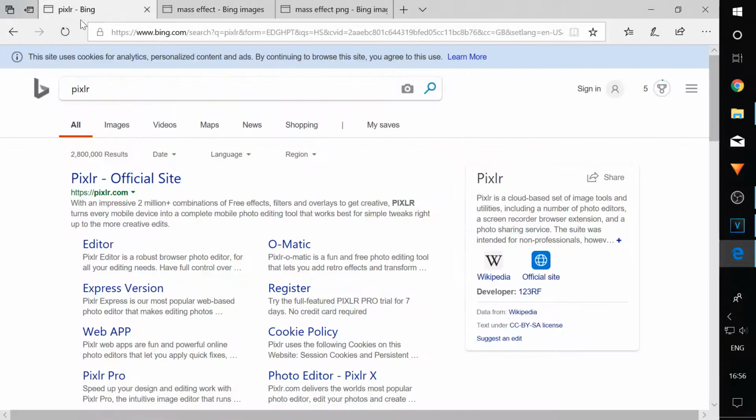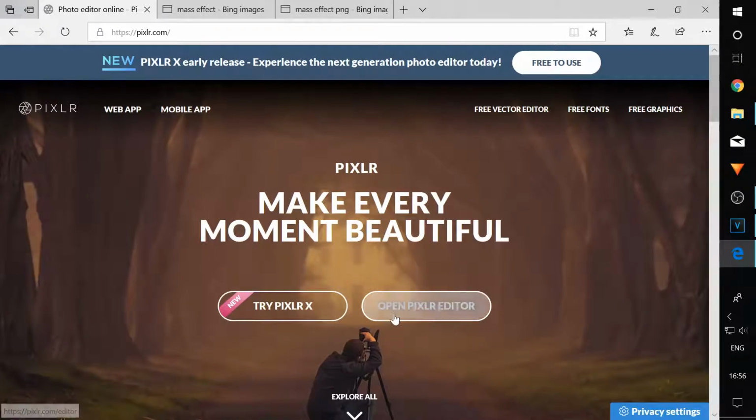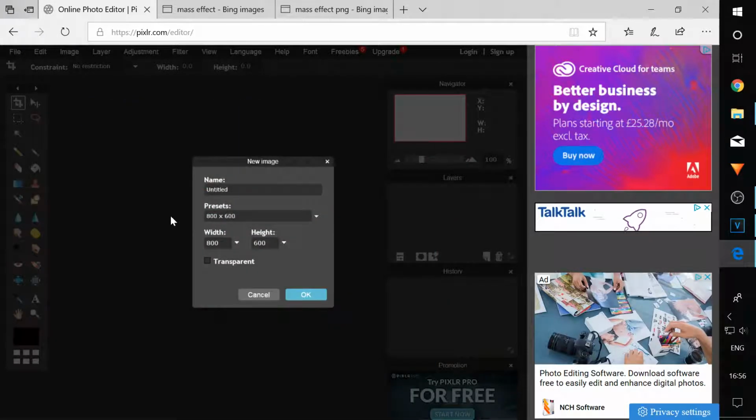A program that I like to use if I want to cut something out or rub a part of a picture out to replace it, or if I want to take a part of one of my own photos to use, I'll type Pixlr, P-I-X-L-R, into a search bar, and you'll come up with pixlr.com. We accept that and we open Pixlr Editor. Okay, this is completely free, doesn't cost anything. I go to create new image.